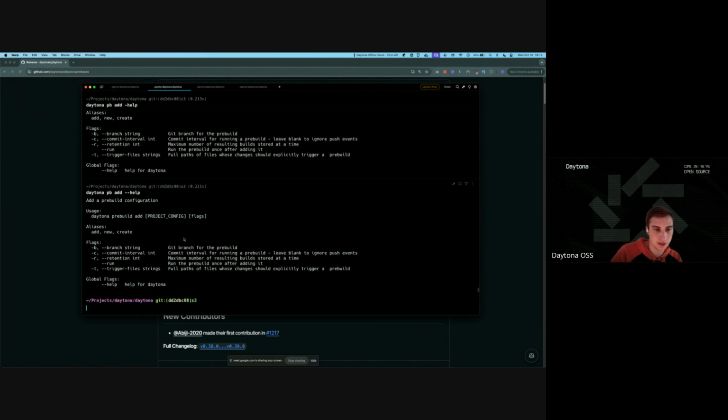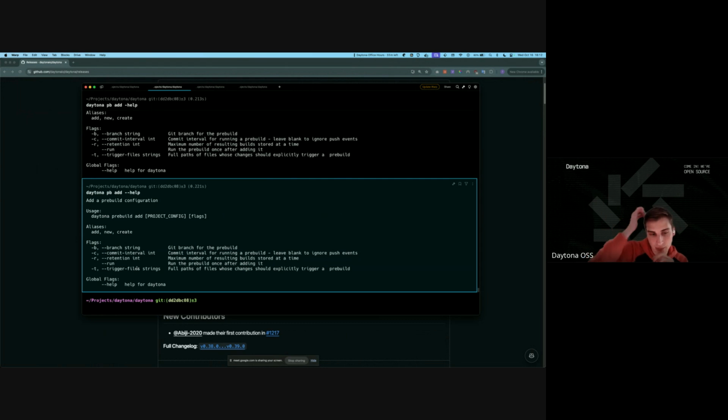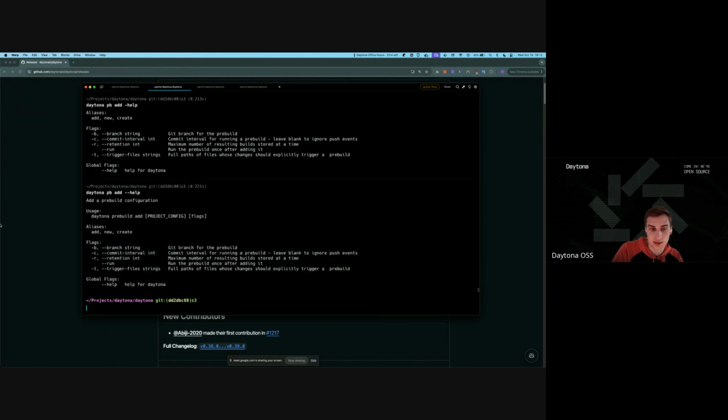As you can see, we added a lot of flags to the prebuild add and update methods, which allow you to actually add and update prebuilds non-interactively, so you don't have to go through the TUI. You can supply all the parameters using flags, and that's it.